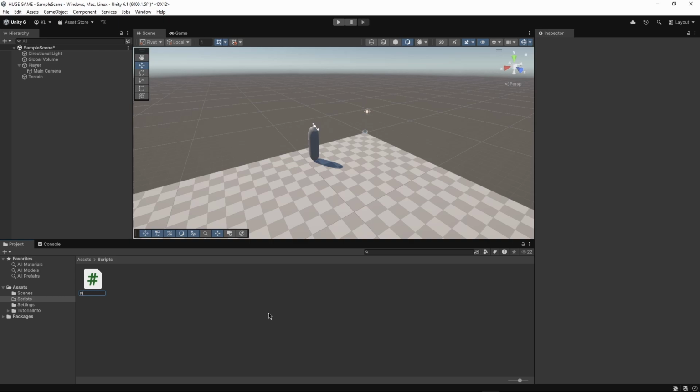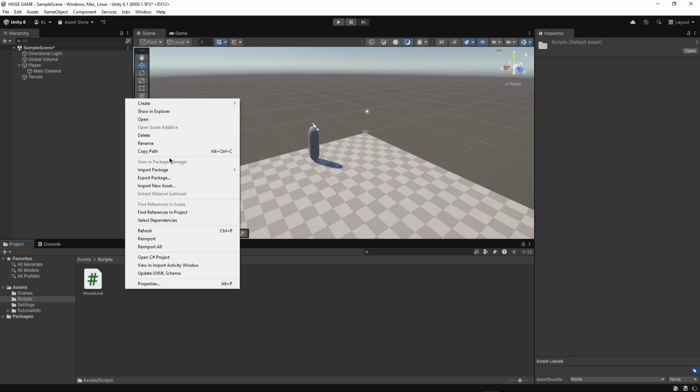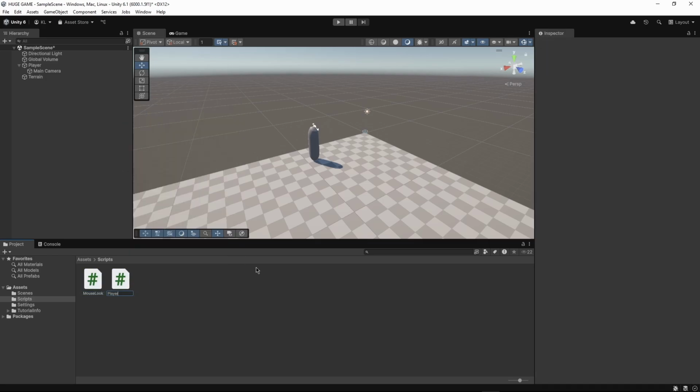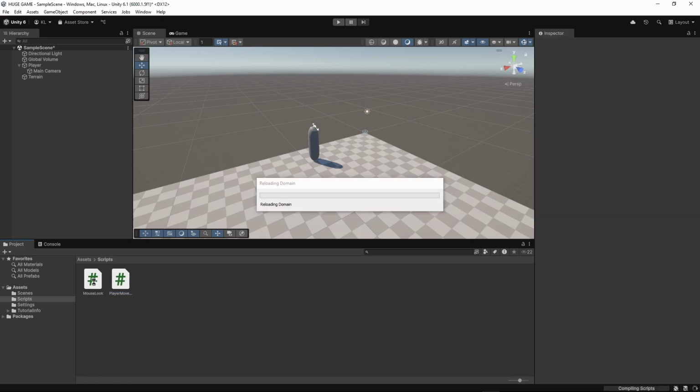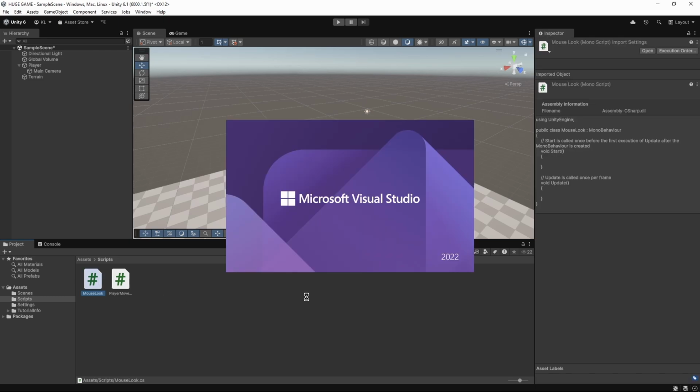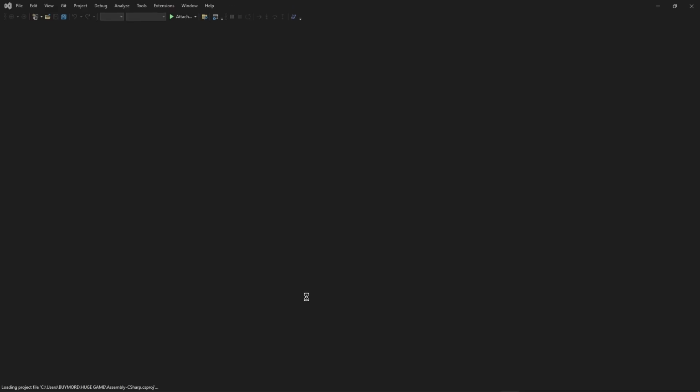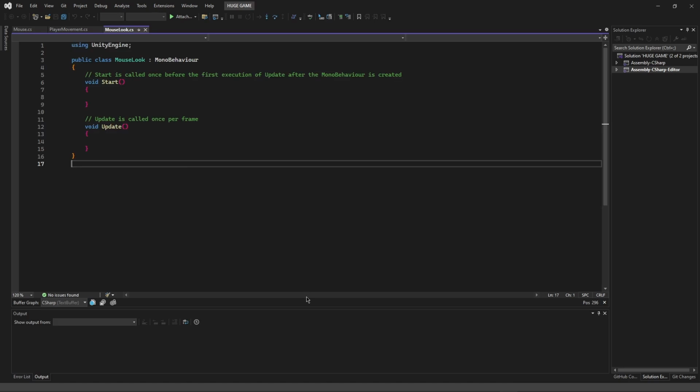And let's start with the mouse. I'm gonna name it mouse look or mouse movement, whatever. And then the other one is player movement. Let's start with the mouse movement, because first we want to look up, down, right, left, and then we can worry about going forward, going backwards, and going to the side. So let's go ahead and start writing some code.